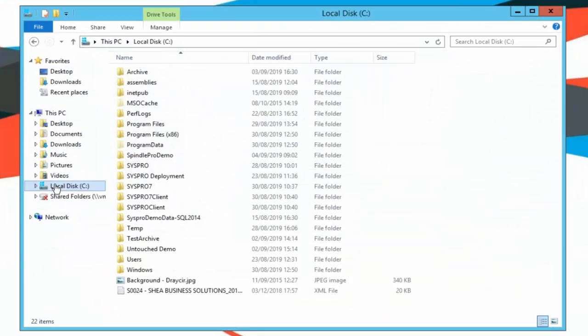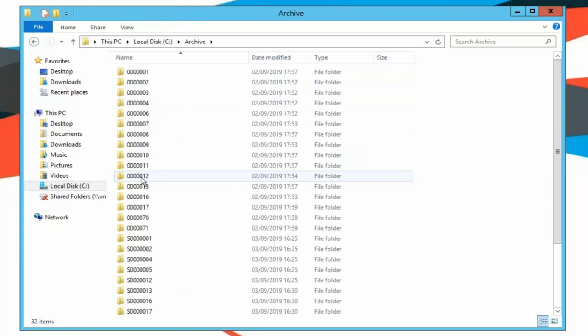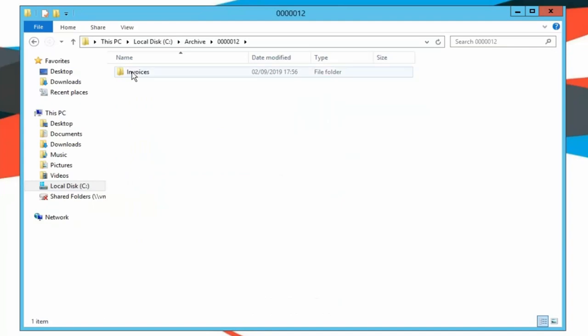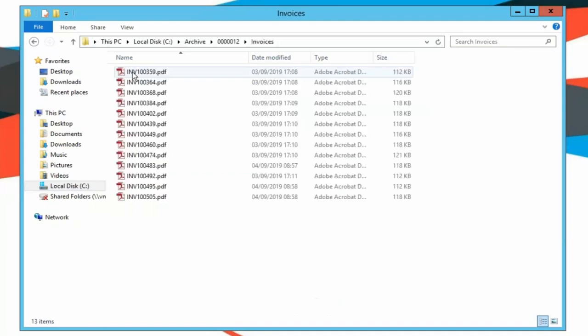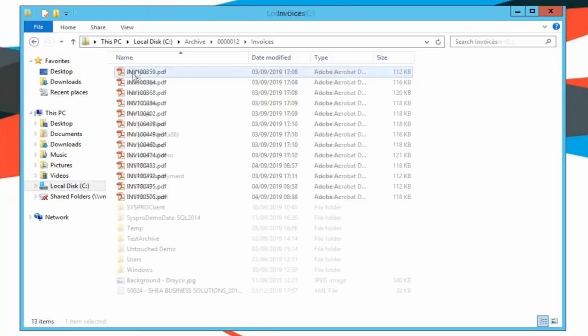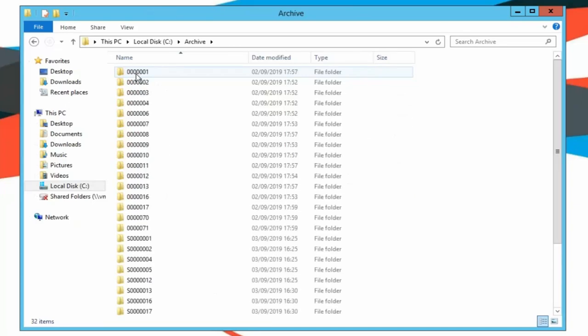At the same time Spindle is distributing the invoices via email or printer, it can also automatically archive copies of these invoices to a specified folder, minimising the risk of human error when filing documents. Opening the archive folder shows a separate folder for each customer containing their archived invoices in PDF format. Customer folders are created automatically by Spindle.